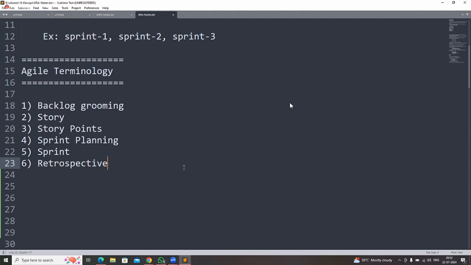Story points. What is the meaning of story points? Story points are nothing but the number of days that we are going to take to complete the story. For every story, we will assign some story points, which represent the number of days we will take to complete that story.